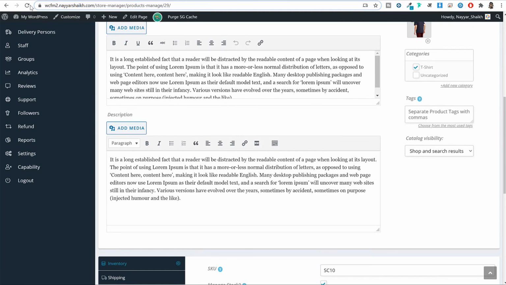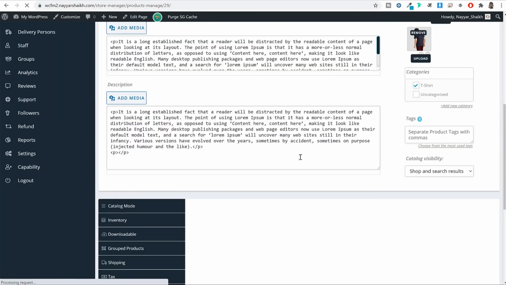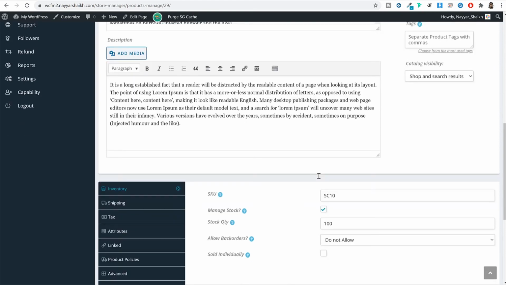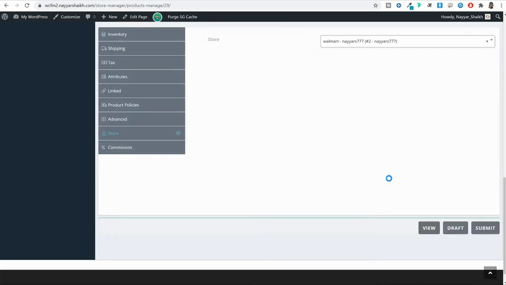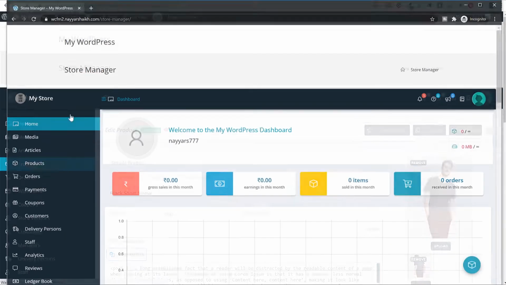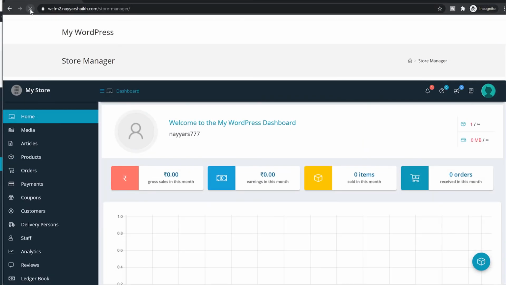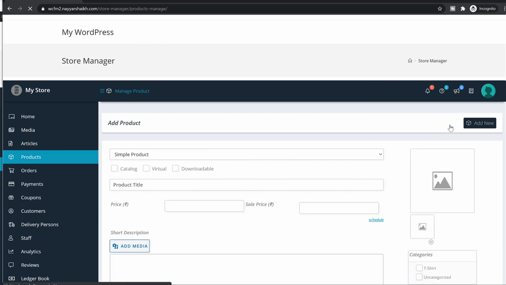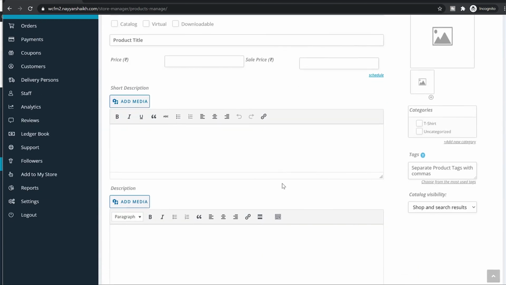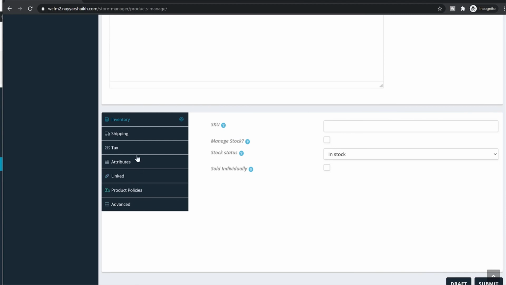Now what I want to do is link this product to this seller. So I'll go to store, and the store name was Walmart, I guess. Yeah, here it is. I'll link this to this store. Now if this seller comes over here and refreshes this page, then clicks on products, this seller will see this product over here. Now you can understand the process is exactly the same. If they click on add new, as you can see, the options are completely the same.